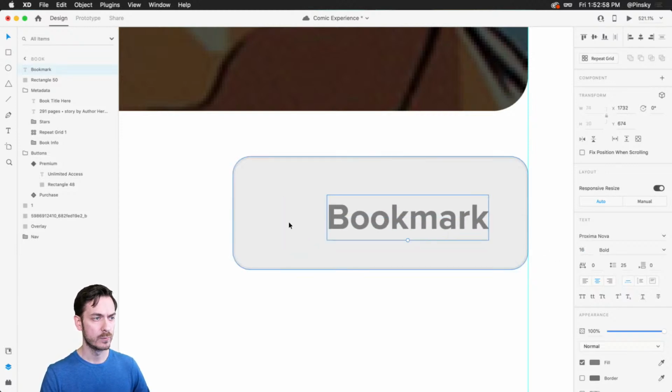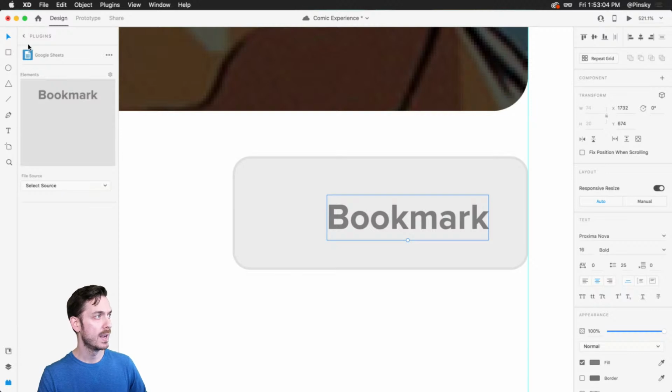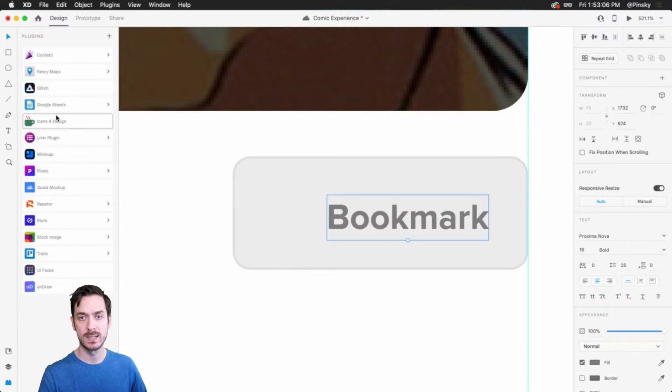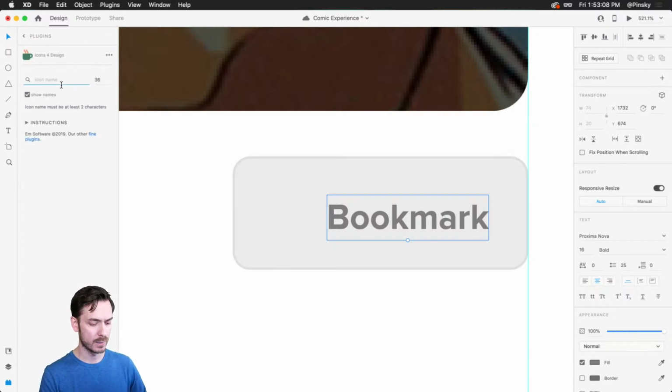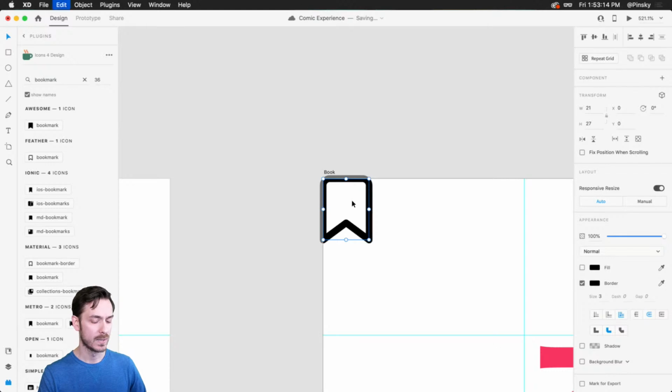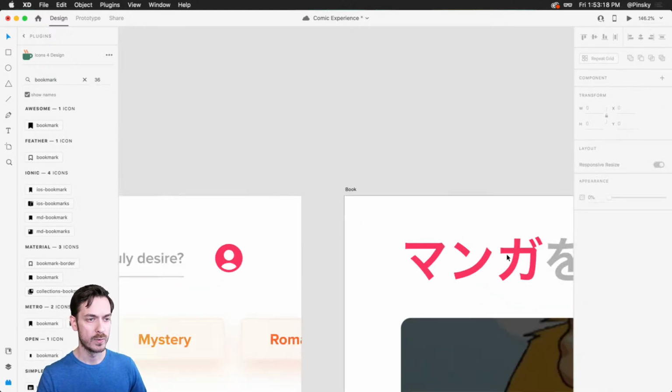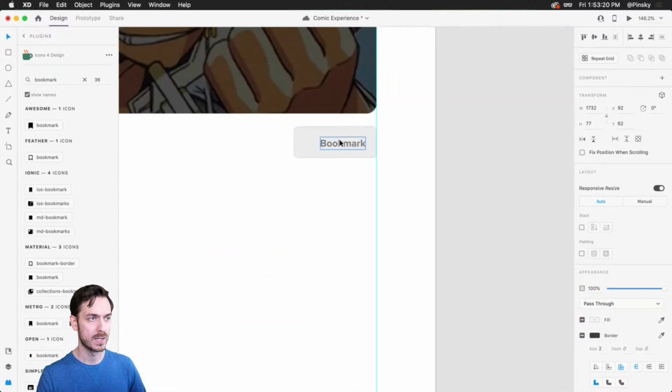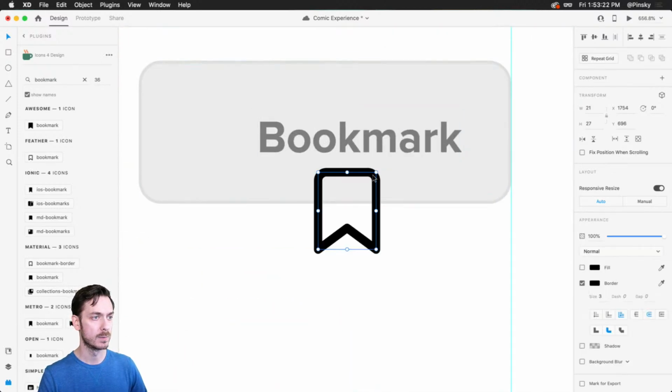And then over to the left, we might want a bookmark icon. So I'm going to hop into my plugins right down here at the bottom left-hand corner. And I do have the Icons for Design plugin installed. I'm going to go ahead and type out bookmark. And there we go. We've got a nice border-based bookmark. Whoops. For some reason, this plugin just pops these icons wherever it pleases. So let's go back over here. I'm going to copy it, pop it over here.